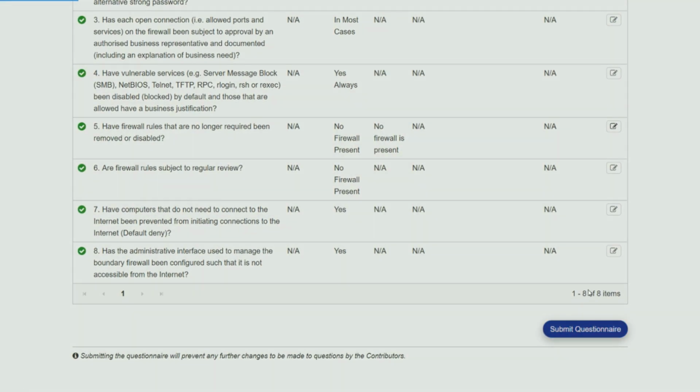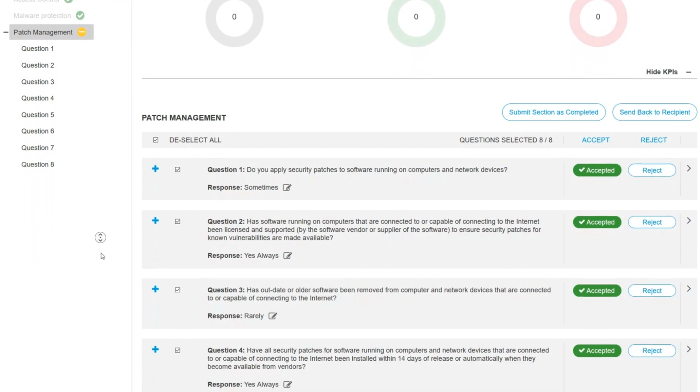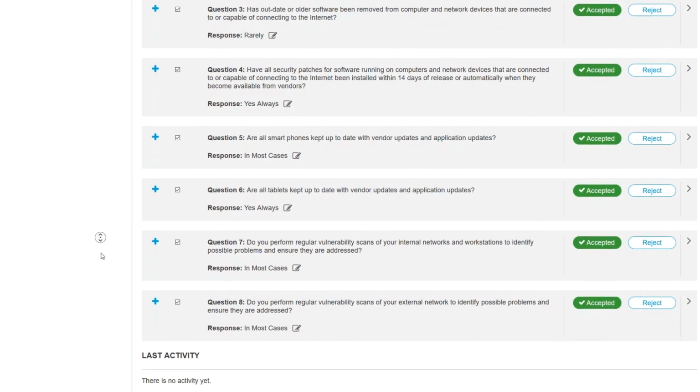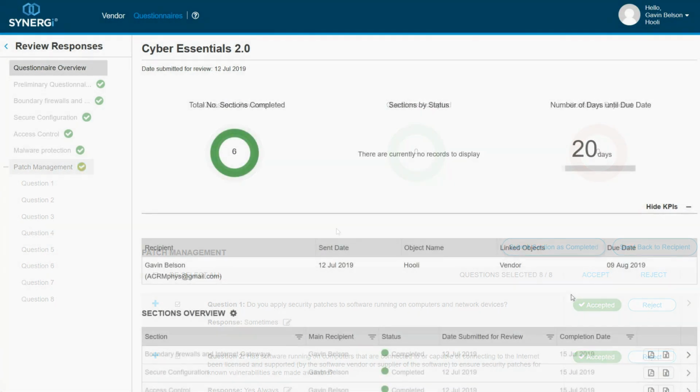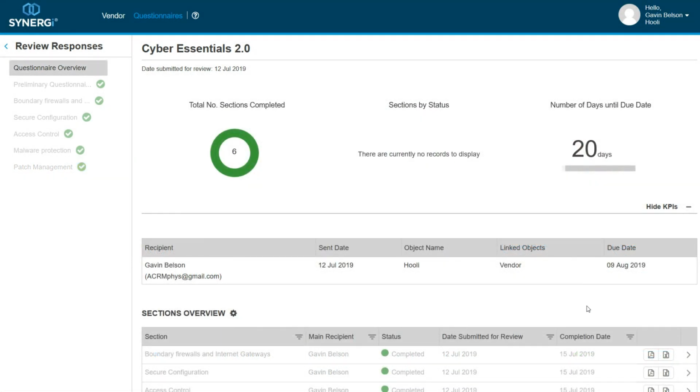The questionnaire can go between the in progress and in review stages as many times as the reviewer requires it to do so. Only when the responses for every question within a questionnaire or within a questionnaire section have been accepted, then the questionnaire can finally be submitted as completed. Once completed, the reviewer can no longer make any changes to the responses, and the post-submission review can begin.